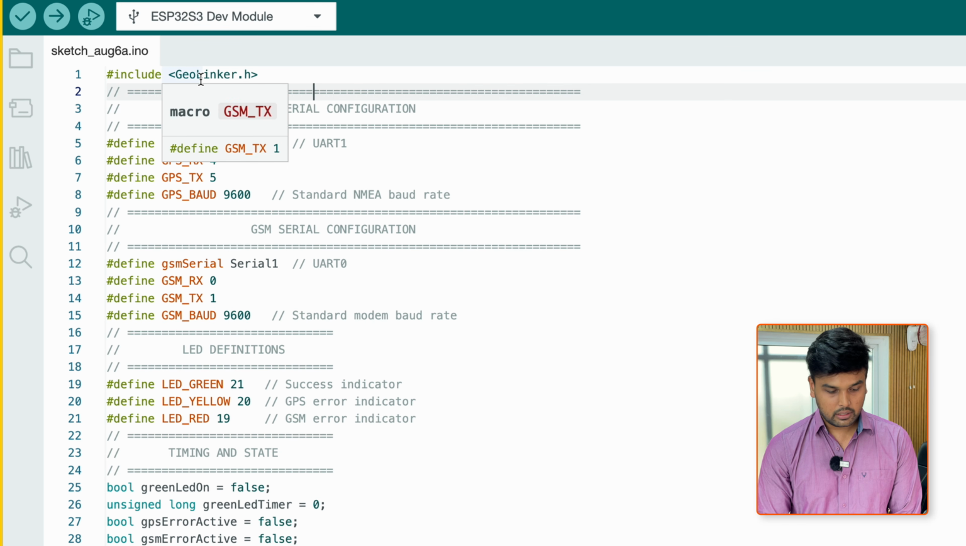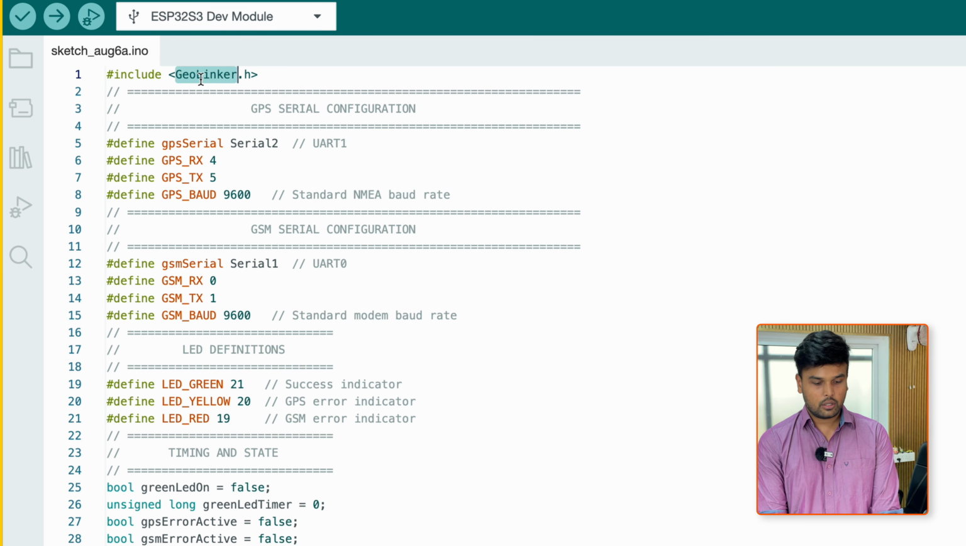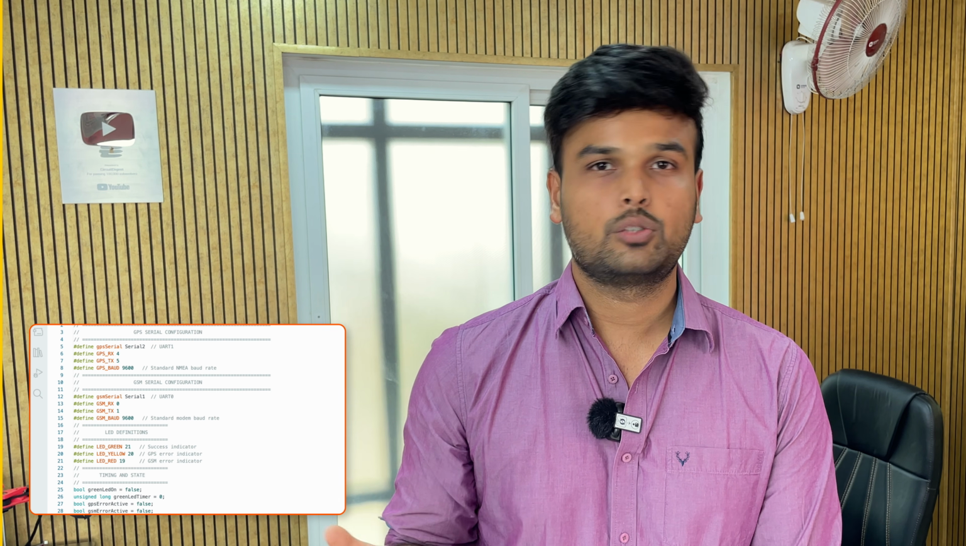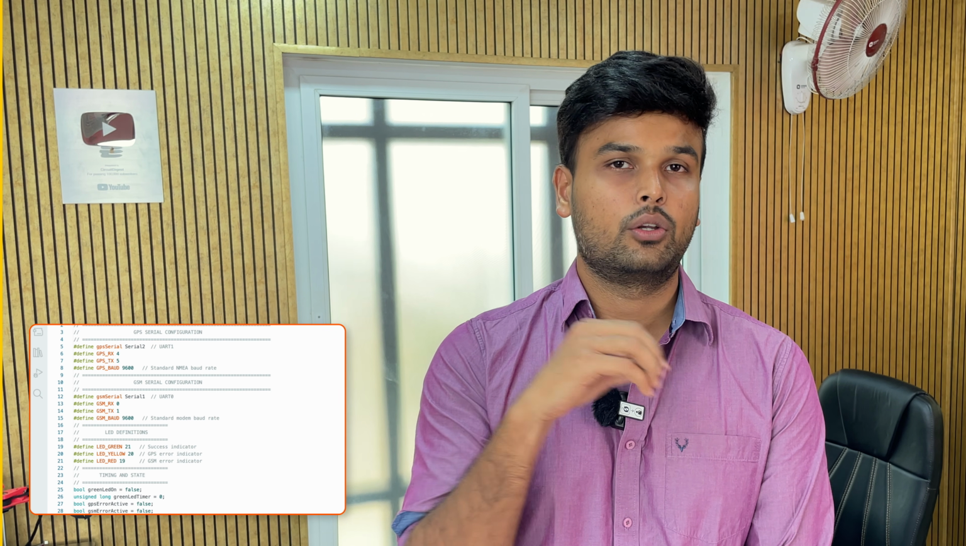As you can see, there is a library called GeoLinker, which again is built by us at Circuit Digest. This library takes care of everything. It takes care of getting data from your GPS module, and it takes care of sending it to the GeoLinker web app through your GSM module.